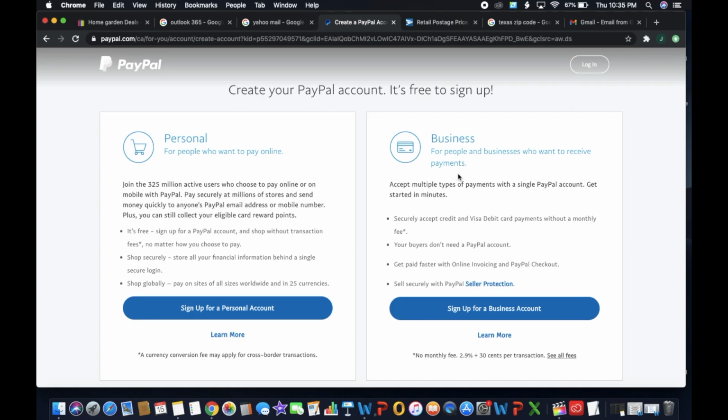You get faster pay. So this is if you want to accept multiple types of payment in one single PayPal account, get it in minutes, secure credit Visa payments without monthly fee. Okay, there's no monthly fee, 2.9% plus 30 cents per transaction. Okay, so you can set up which one you want. I have just a personal one, not a business one right now.